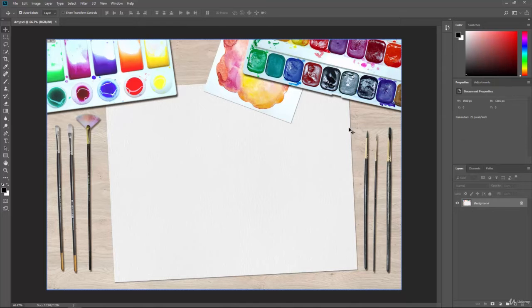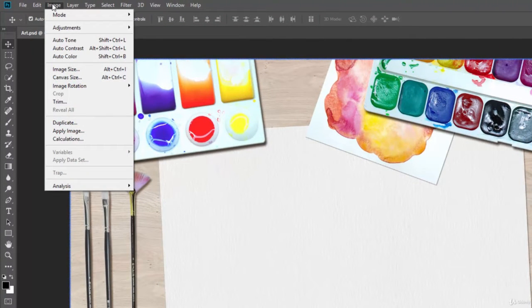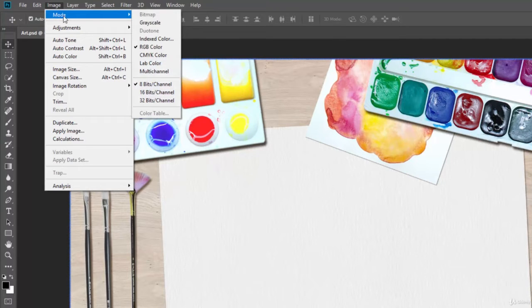So for starters, let's go to the top and click on the Image tab in the menu bar, and we're going to click on Mode. Mode is going to show us the different color modes that we can have. As you can see, we have bitmap, grayscale, index color, RGB color, which is what we're using right now, CMYK color, lab color, and multi-channel.